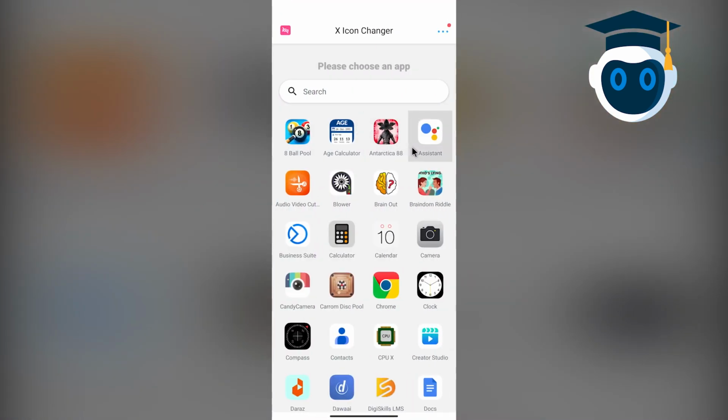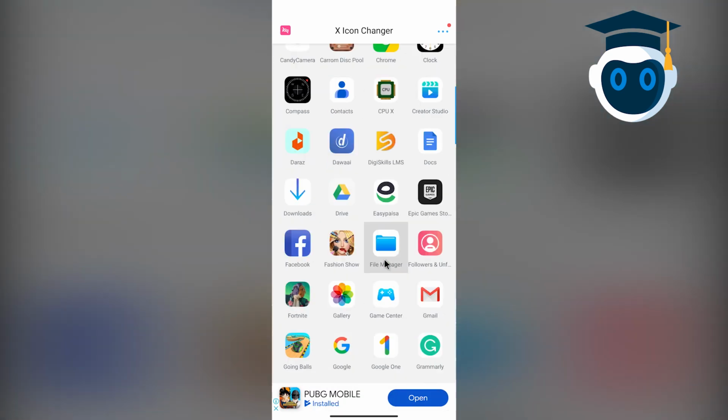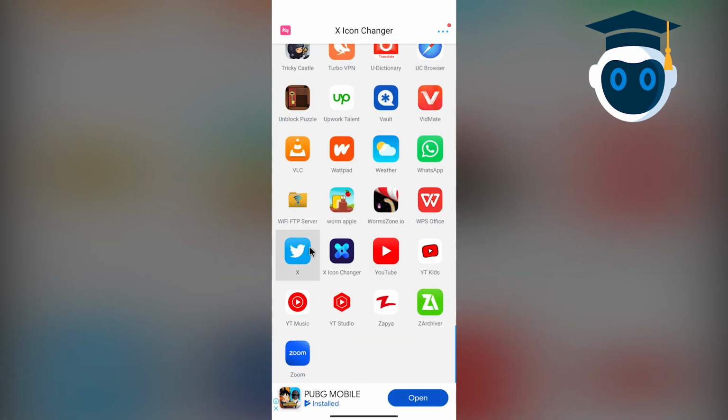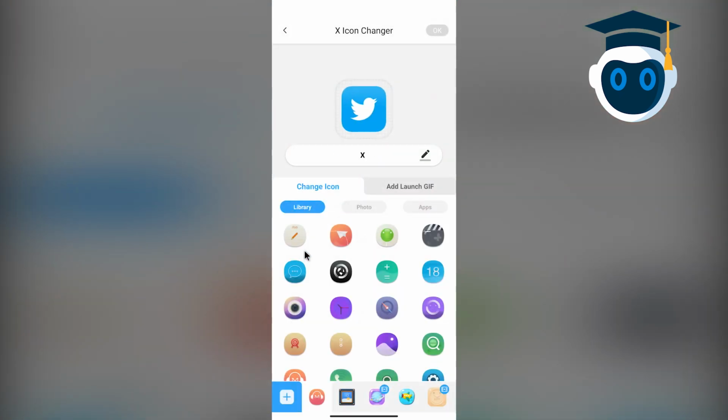Maybe before opening the app, it will require a few permissions. If it asks about the permissions, then simply give all the permissions. After this, search for Twitter. So here is the Twitter. Now what you have to do, simply tap on this one, and one more thing.